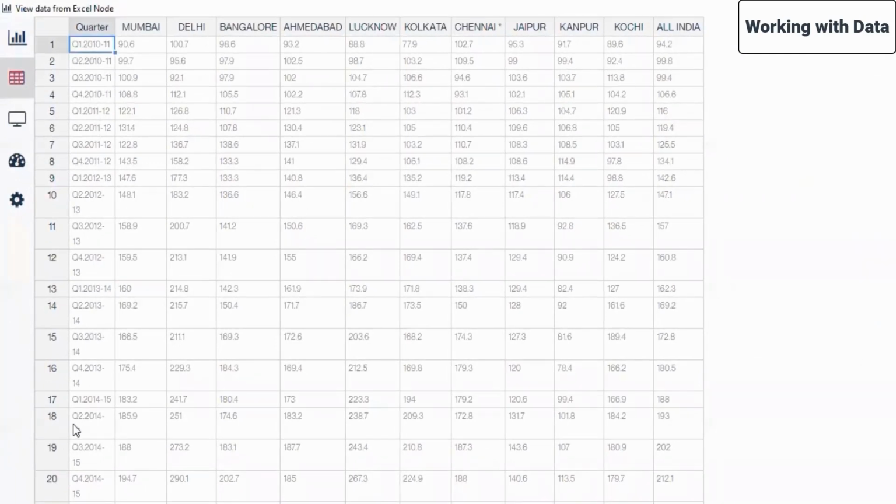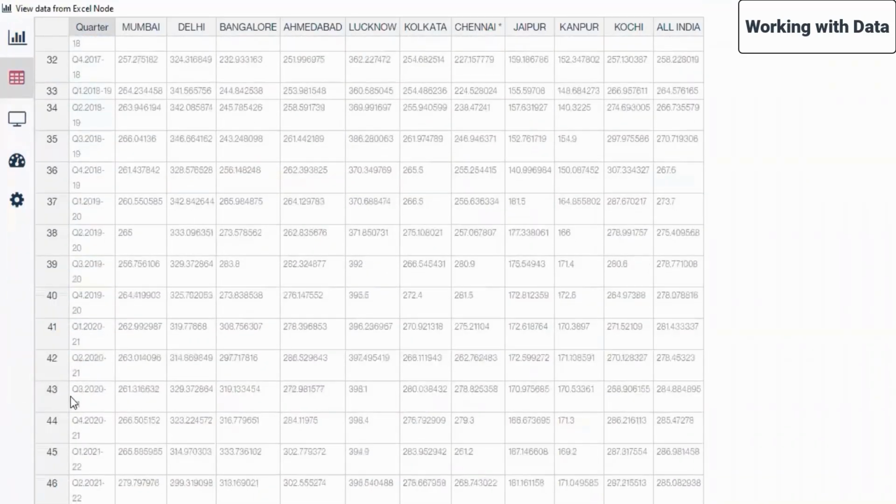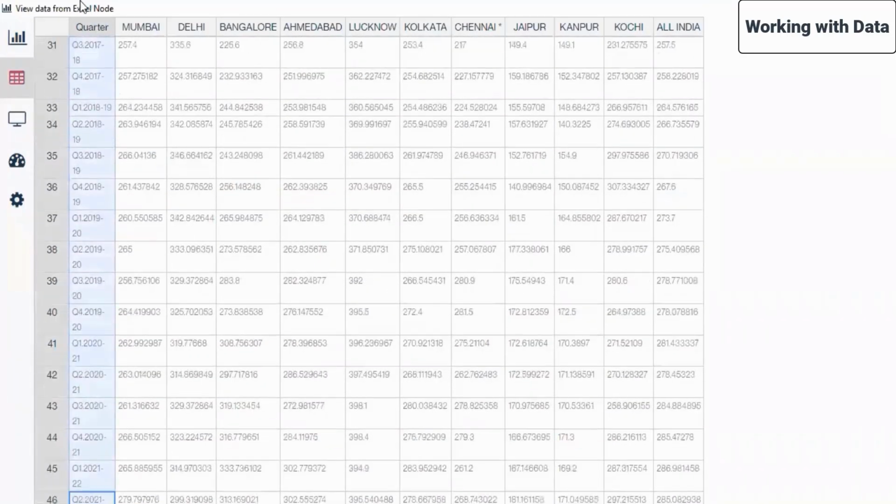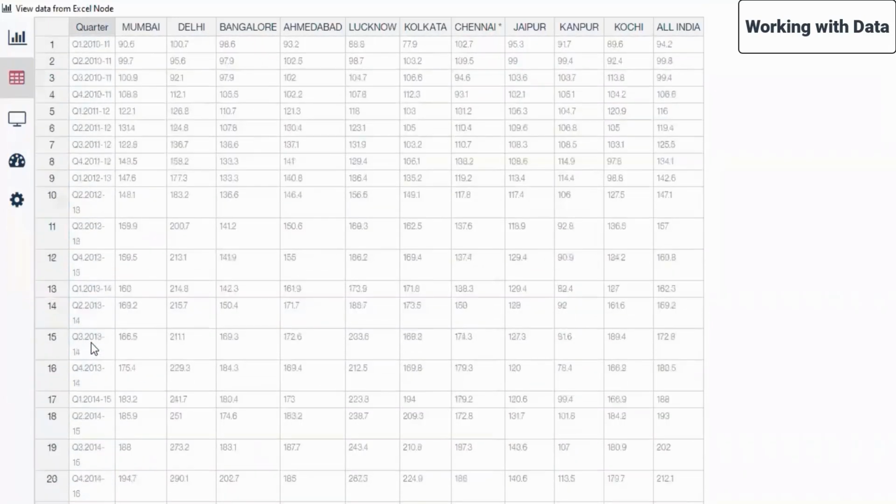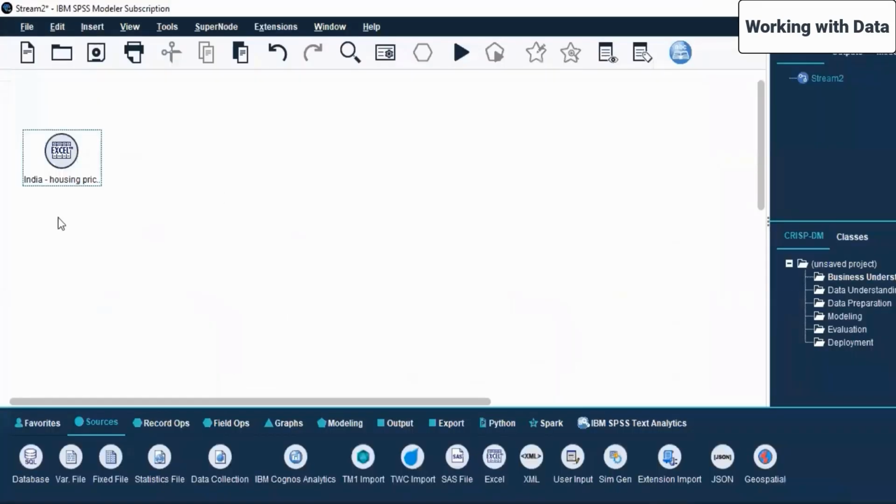These are the quarterly values, the quarter columns. It's available until 2021, 2022. That's the quarterly numbers, and these are the different cities for which we have this data set. Fine, so let's close this window for now. And we are here. So fine, we have imported the data set. That is what we wanted to do.